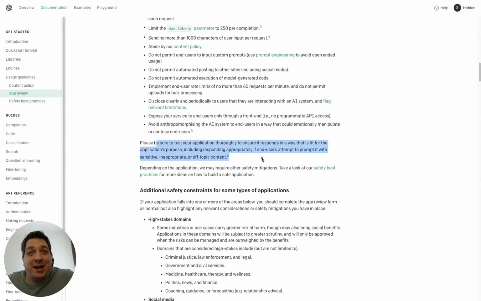Please be sure to test your application to ensure that it works as intended. Test some bad inputs. This is one of the things that I remember we had to do within the approval process back in 2021, March 2021, February 2021, I can't remember exactly when it was. They wanted to see us put a bad input into a generator just to see how our application would respond.